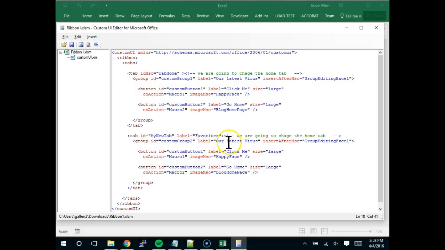We'll call this group formatting macros. Now, since this is a brand new group, I don't have to tell it to insert after any group. So I'll just give it an ID and a label. So I've gotten rid of where the group used to say insert after, and now we're going to get rid of that.